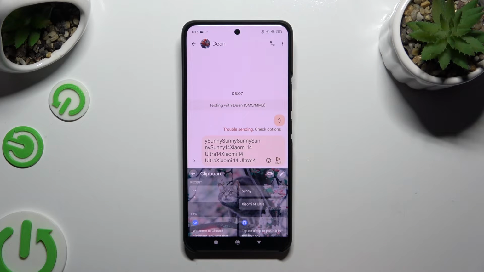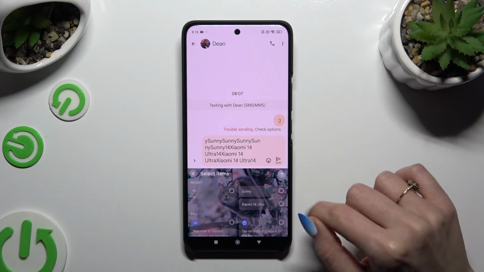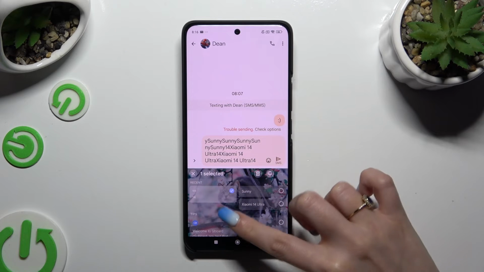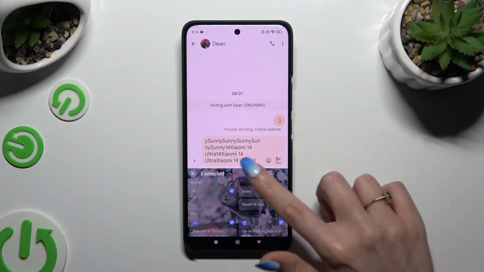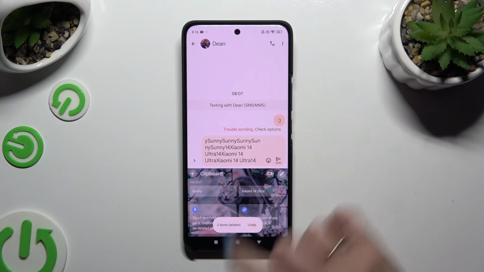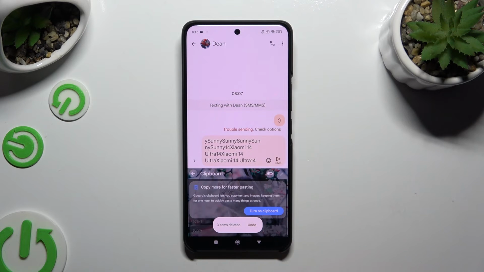Finally, to delete one of them, use the same pen, then click on all of those sentences to get rid of them and tap on pin icon. To disable Clipboard completely, use the same switcher as before.